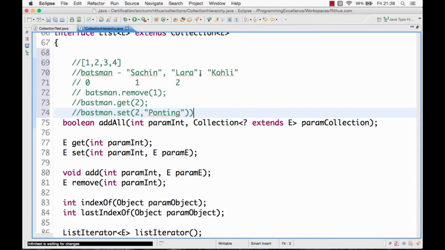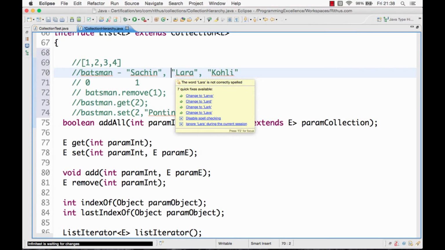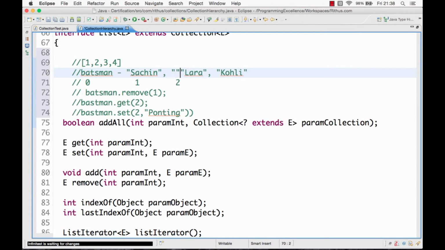So what happens is Lara will be position 2, so it would be between Sachin and Lara. Ponting comes in, so it would become Ponting, Lara, and the position of Lara becomes 3 and Ponting will become 2. So I will be able to add an element at a particular position. At this position I want to add this element. I can remove something. So I can say remove 1. So Sachin goes away. Or sorry, I think I got the index a little wrong.